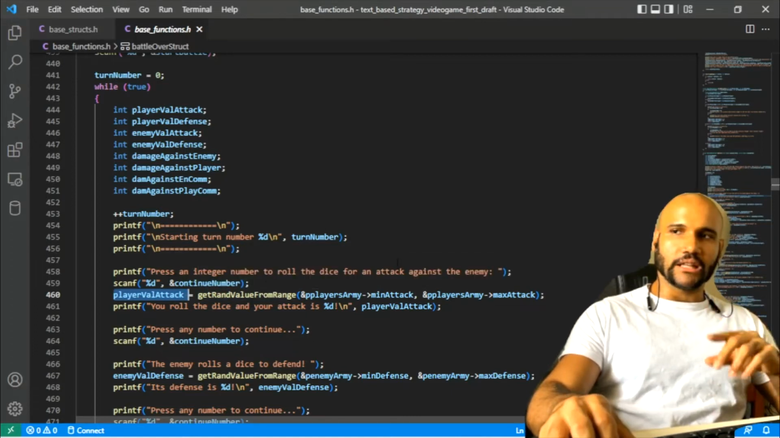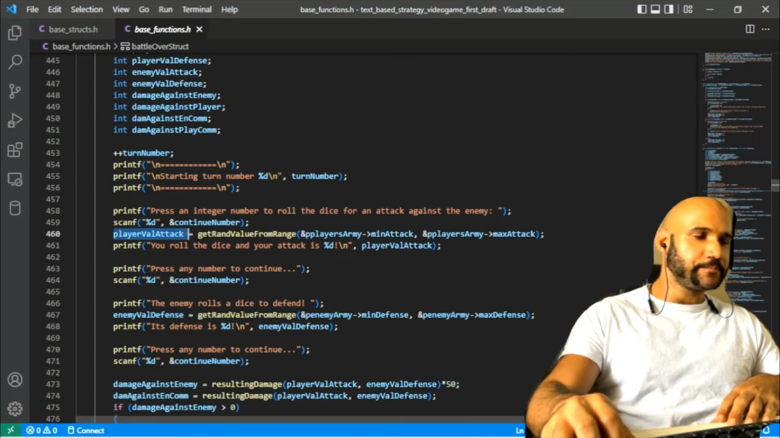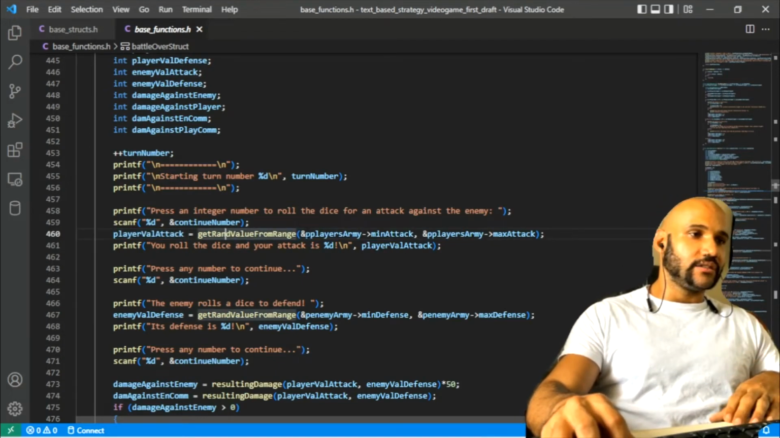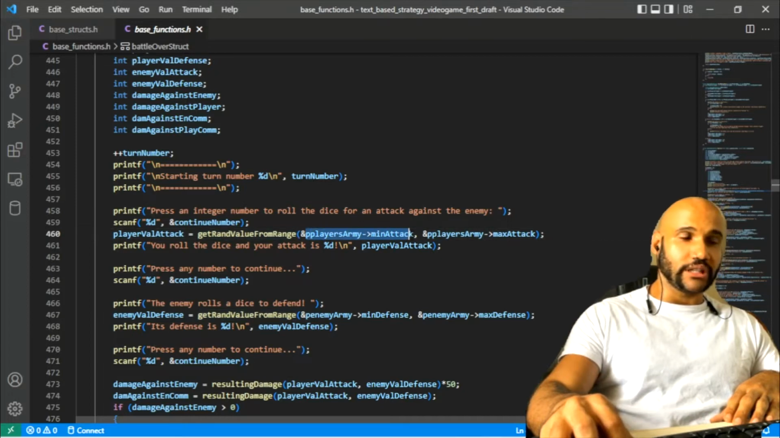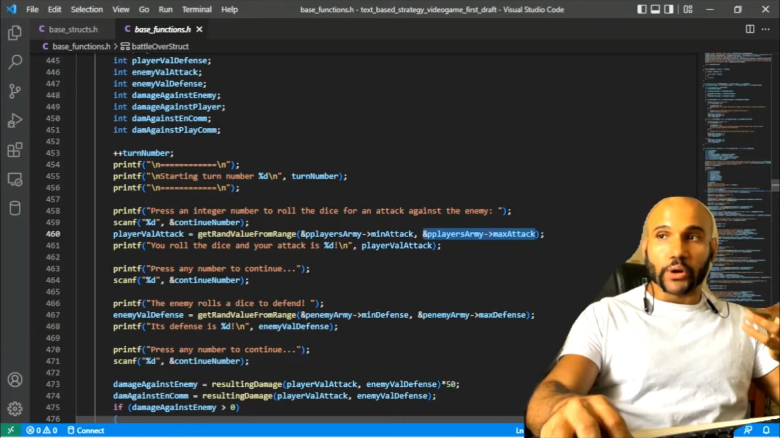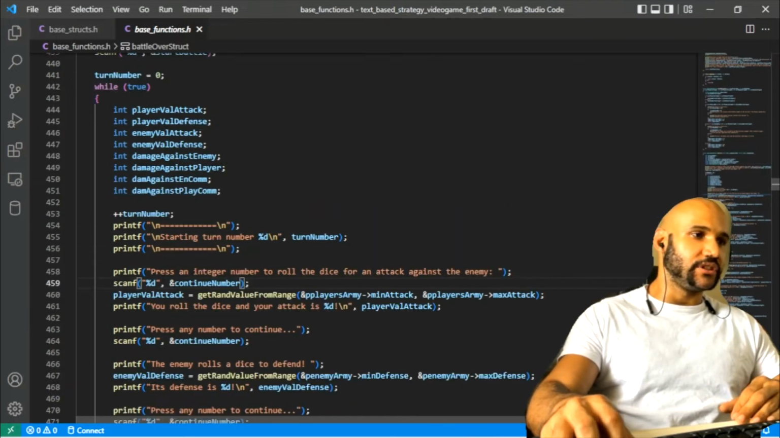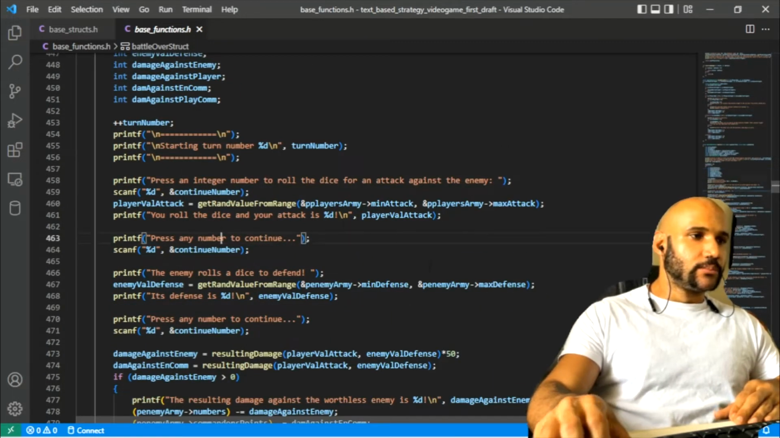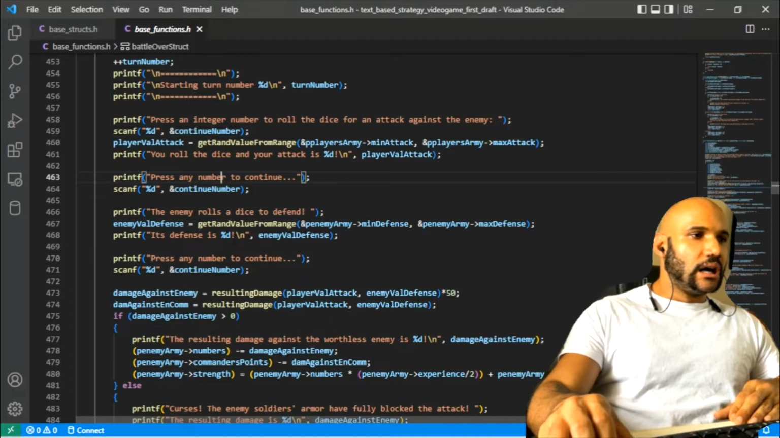It has a minimum and it has a maximum value. So it's like you're rolling a dice, and let's say that your minimum attack is 20 and your maximum attack is 25. So you could get 22, for example, as an attack. So it's going to be stored here in this variable, player val attack. Same for player val defense. Okay, press any number to continue.